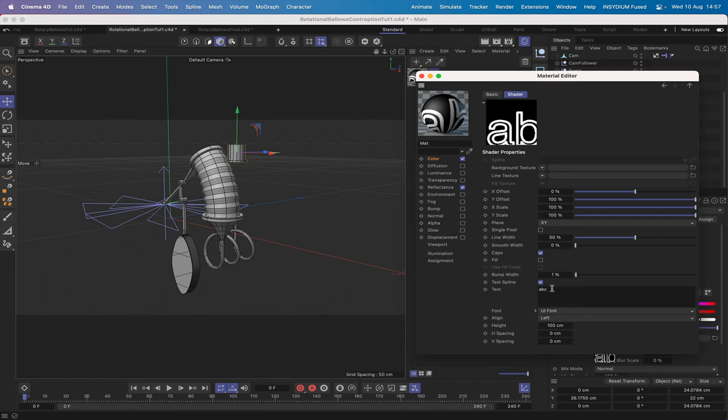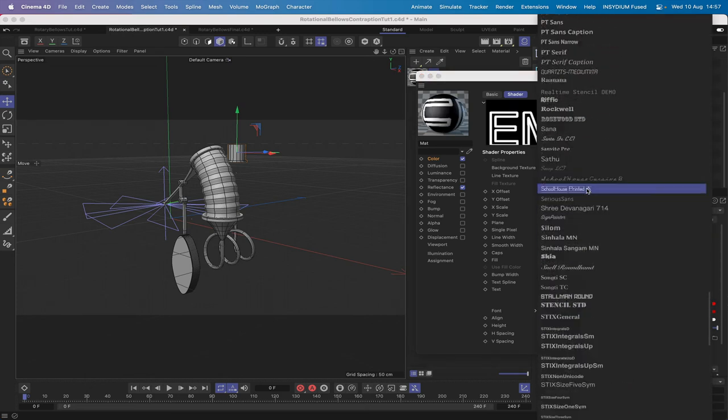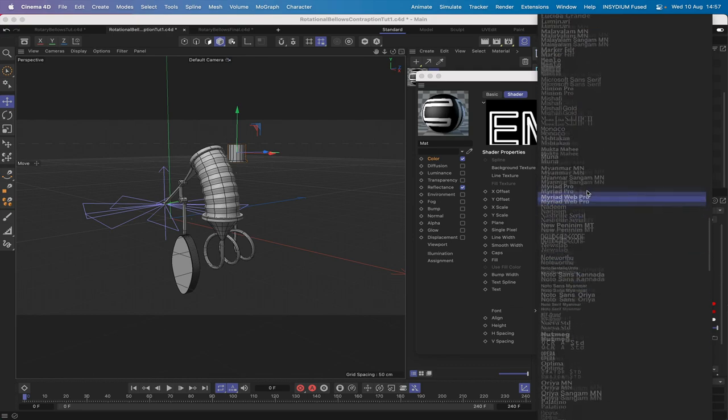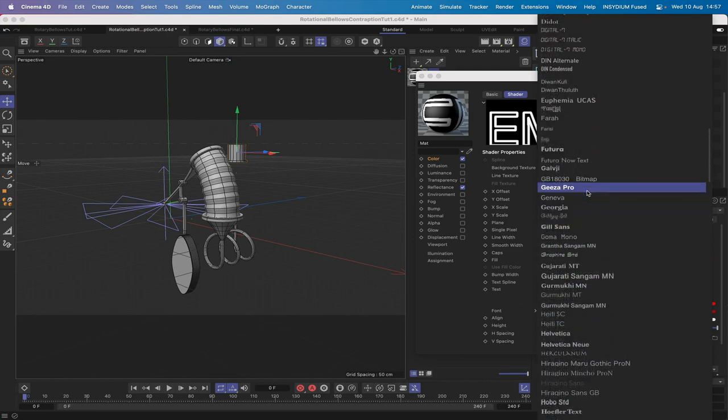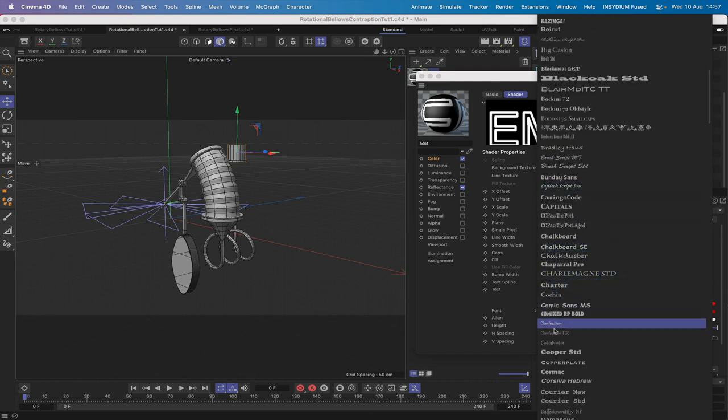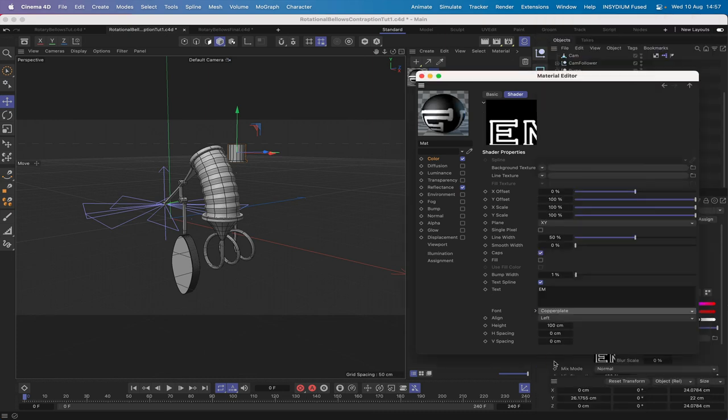And we need a text spline, and we will put EM in there for Expresso Mechanic on this occasion. You can put your own initials in there or anything you want to put in there, but I'll put that in there. The font, I will make Copperplate because that's the font I use for my logo. So let's just get that in there. Copperplate, just down here. There we go, Copperplate.